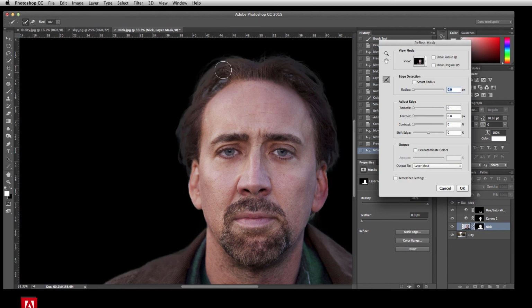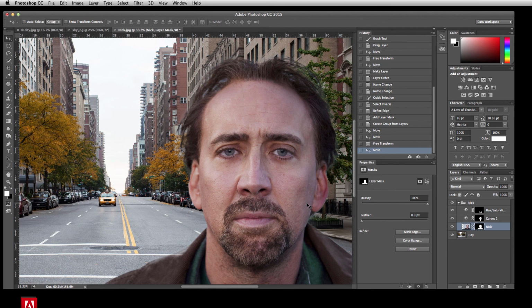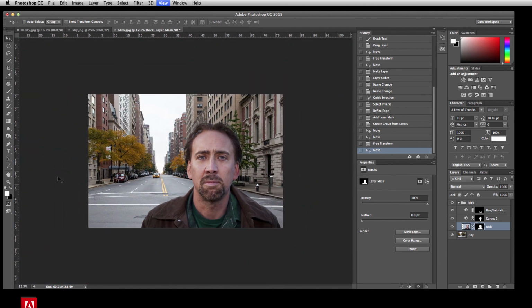But with Refine Mask, you can experiment with Shift Edge or Feather Contrast to try and get something where that halo is not as noticeable. So mine's not that bad whenever I zoom out. It's not very noticeable, so I'm going to leave that as is.